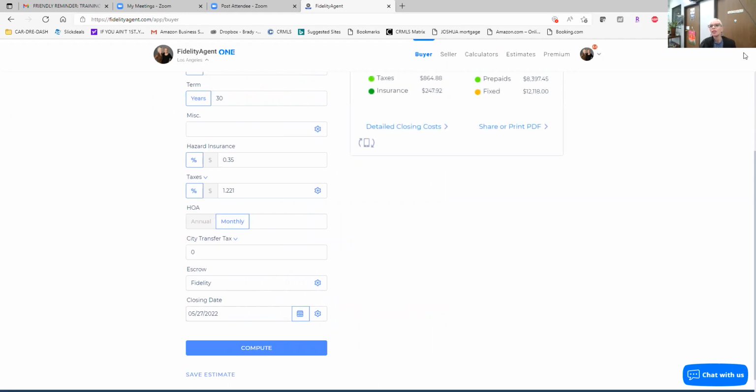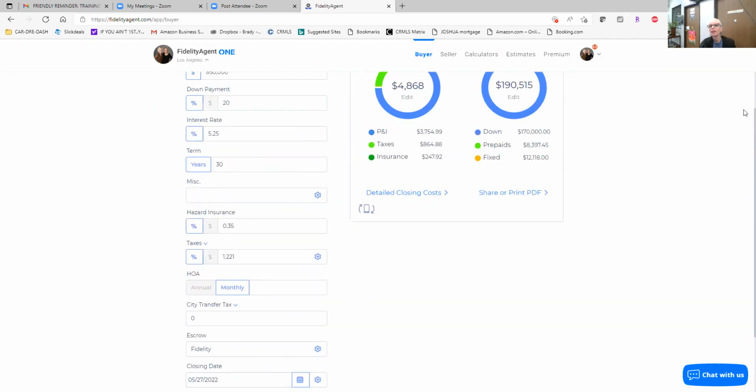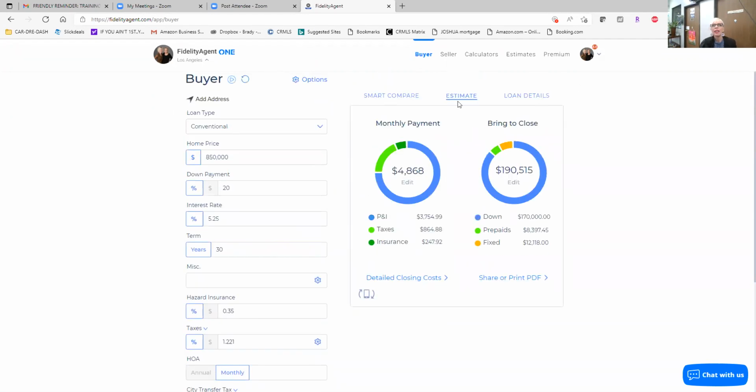So here is the estimate. It shows the monthly payment, and the blue is the P&I. The light green represents the taxes, the monthly taxes, and then monthly insurance. So again, this is the monthly payment. This is how much the buyer would need to bring to close. This includes their down payment, any prepaids, and any fixed costs.